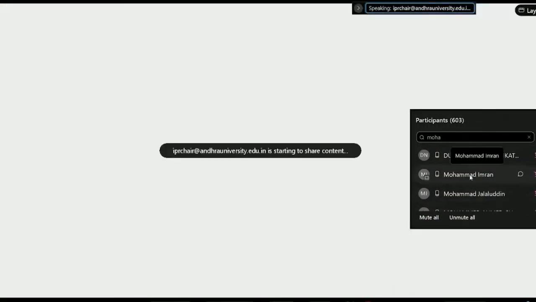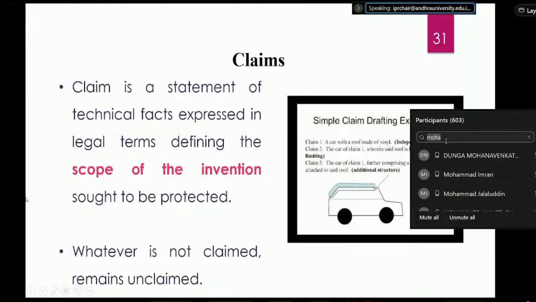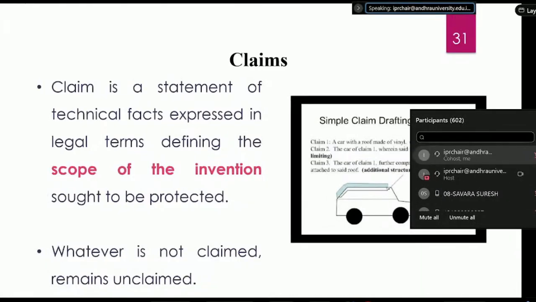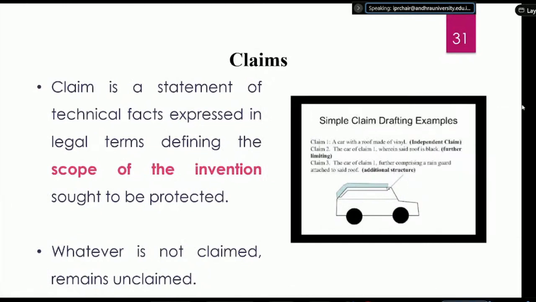Okay. So claim 3 is another dependent claim: the car of claim 1, further comprising a rain guard attached to the said roof. So these are dependent claim 2 and claim 3. They refer to claim 1, the car of claim 1. Like this, the claims are drafted. This is a very basic example.